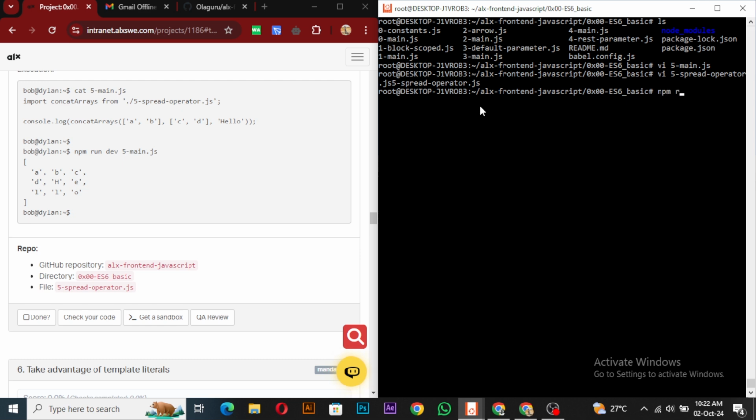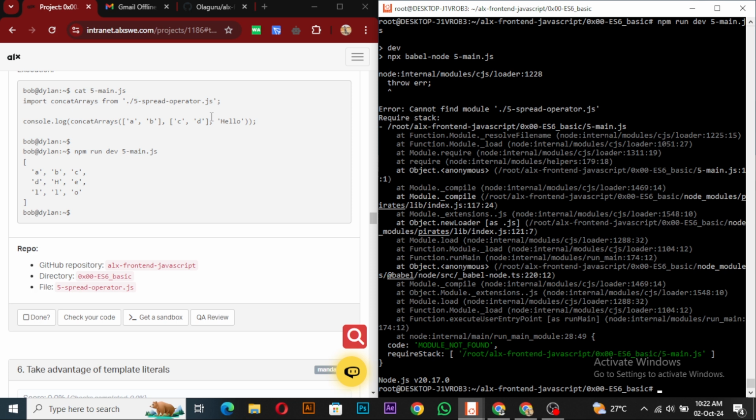So npm run dev, this is 5, so 5 main.js, and we are expecting a b c d h. So we have an error somewhere. Trying to see where the error is. Module not found.